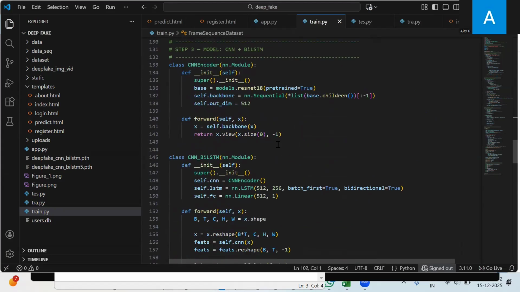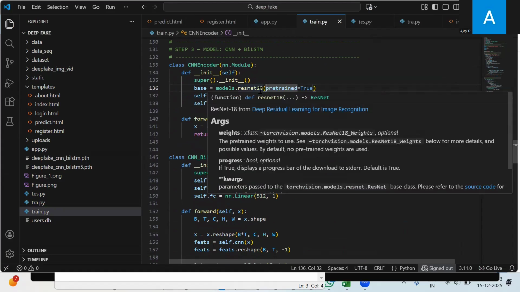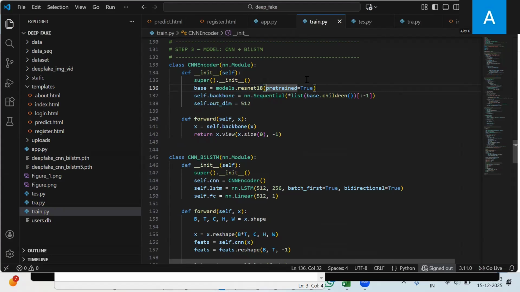This is our model. We are using CNN and BiLSTM, a hybrid model. The CNN extracts the facial features and facial patterns. We are using the ResNet 18 pre-trained model, which extracts facial features because it is already trained. If we use ResNet 18, it gives good accuracy. For that reason, we are using ResNet 18 here.